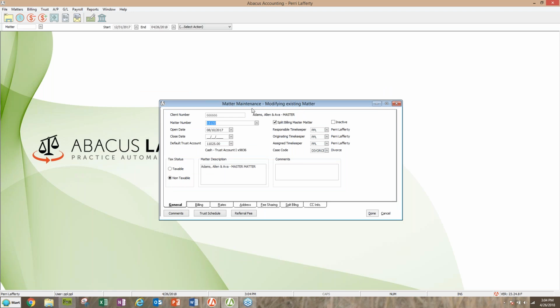On the matter screen, there's a box right up here that says split billing master matter. That then says this is the master matter. The master matter is where all time that is going to be split needs to be entered. You don't enter time to the sub matters. The same happens with costs. All costs will be entered to this particular matter number.